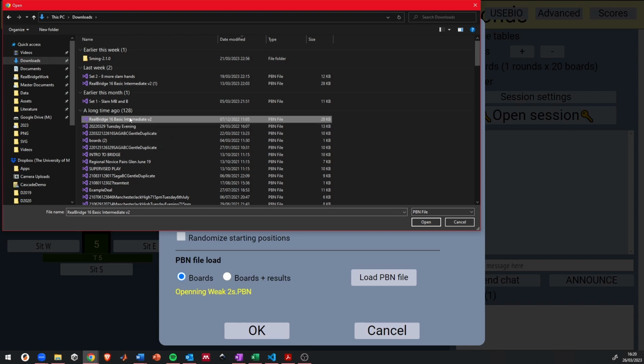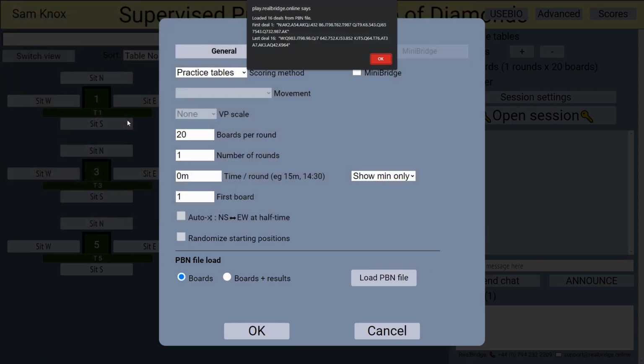Next, I will load a file into RealBridge. And finally, I will see the first and last deal loaded into RealBridge. It is always worth double checking that I've loaded in the correct boards. To check this, I look at deal 1 and I can see that at the north seat, in spades, my player will have ace, king, 2. And in deal 16, the west player will have queen, 9, 8, 3 in spades. Next I click OK.